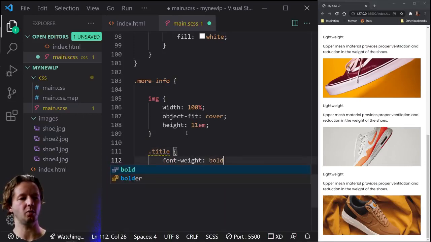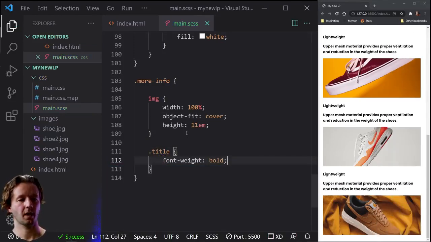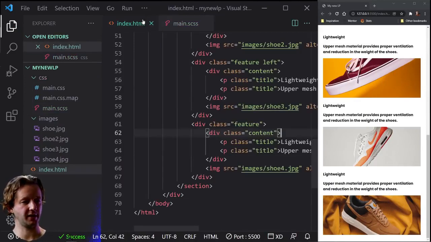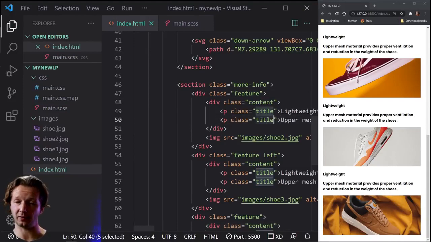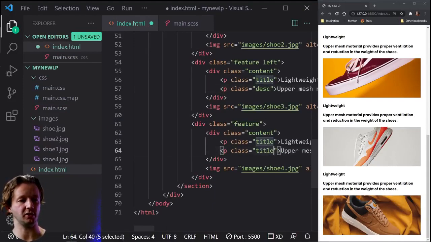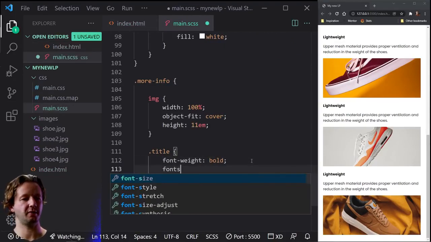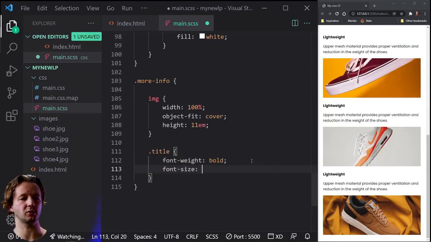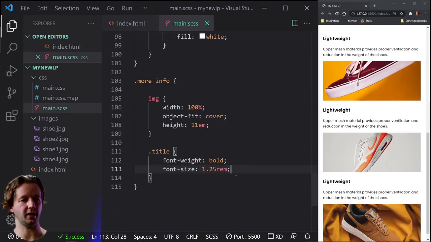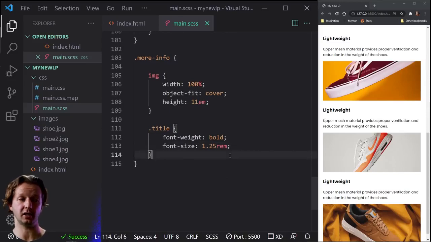Next up is our titles, which is a class of title. Font weight is going to be bold. And why is that affecting there as well? Oh, it's because I rather forgot to change that. This should be description, or DESC for description. There we go. And also, we'll change the font size, make it a little bit larger to reinforce what's called visual hierarchy. That's a UI design idea, or design idea in general, actually.